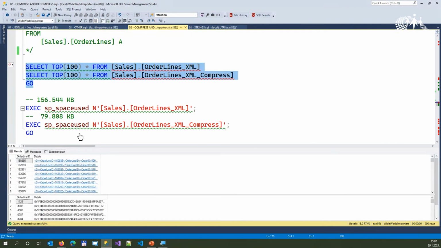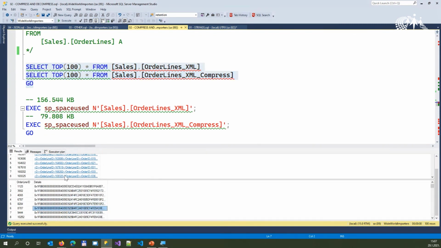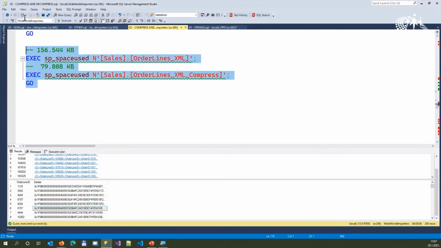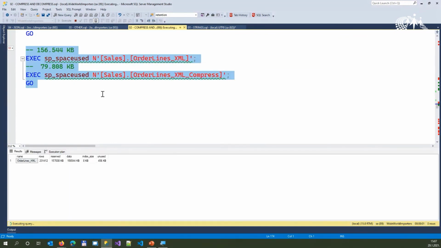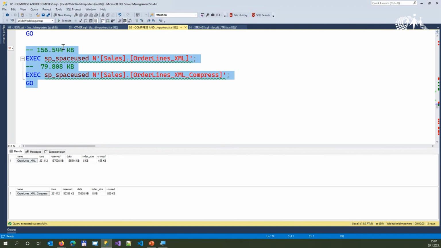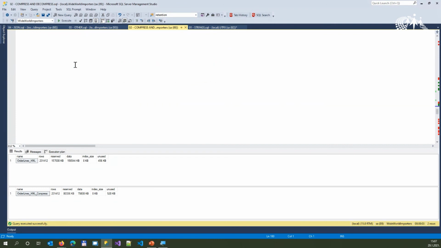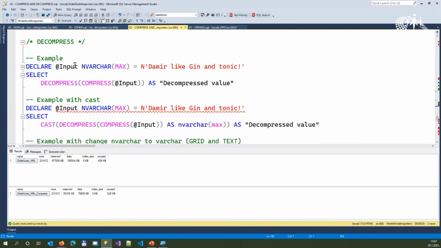Also, I have some XML data here, and I compressed it too. If we compare the space usage, you will see that the original XML was using 156 megabytes and the compressed 80 megabytes. So it's pretty good, but you always have these problems with performance.